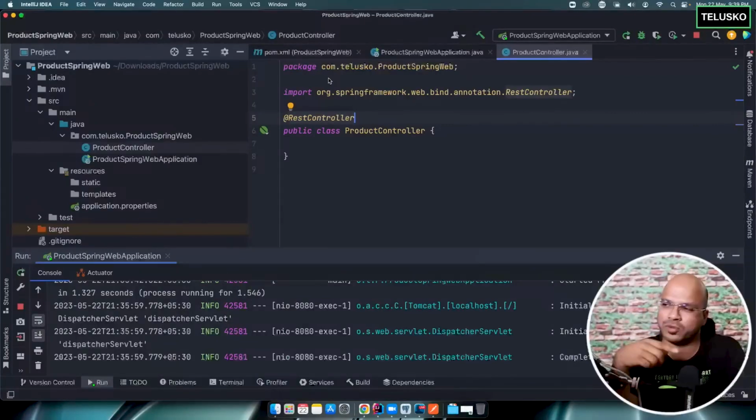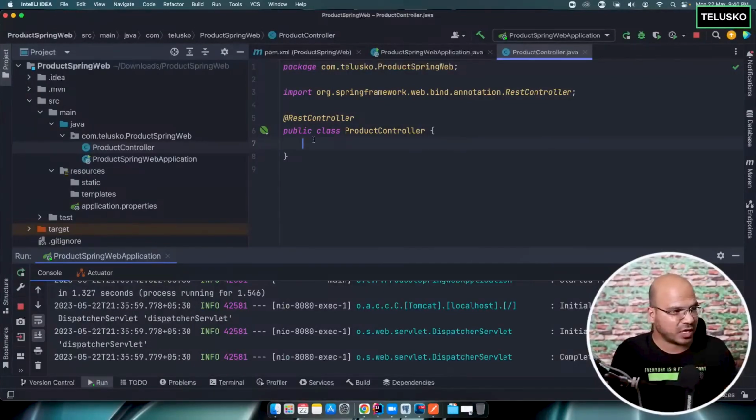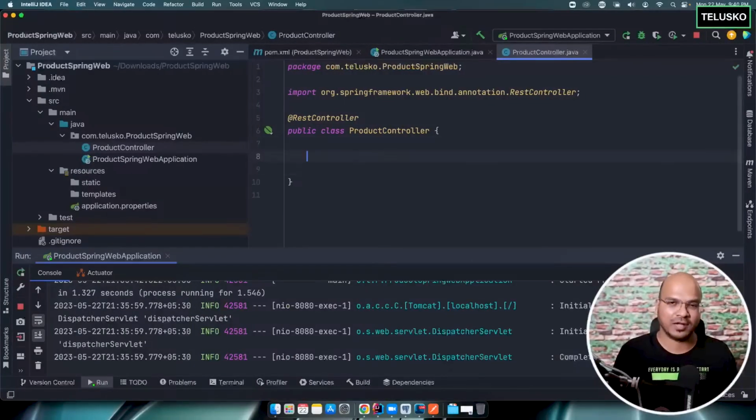To know more about REST controller, I will put a video in the description. This will make much more sense then. So you can see we got a REST controller, and now this is a controller. It is ready to accept the request. But the thing is, if you talk about a web application, you have multiple pages, right?